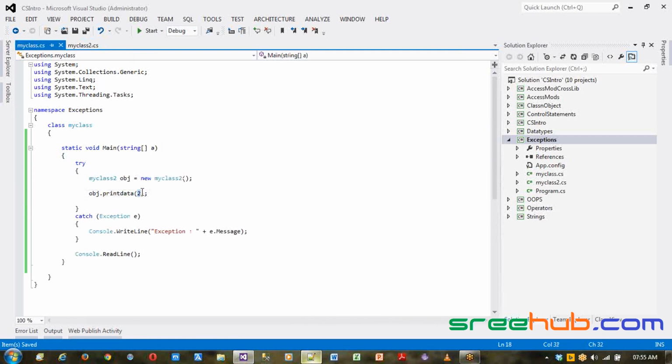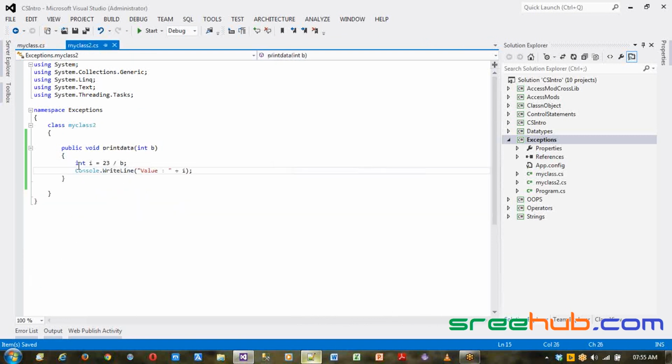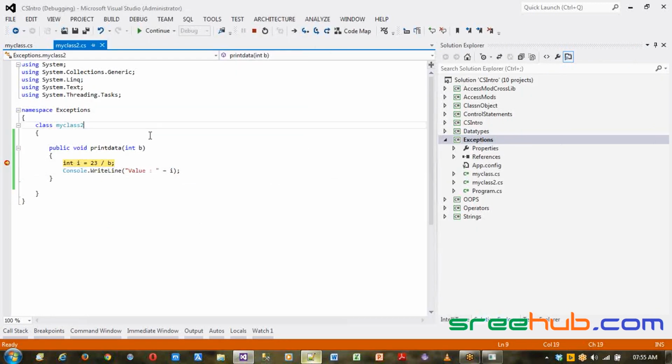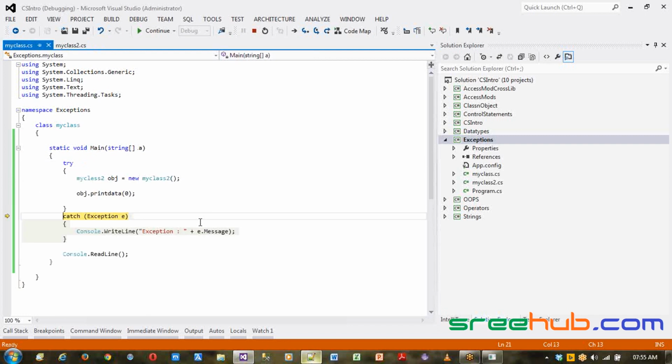So let's say I'm going to pass 0 here. Now I'm not handling anything here, right? So let's see what happens. Let me put a breakpoint here. Here we got b as 0, and you can see I got a 0. Now the exception will happen here. Whenever the exception happens, let me go to the next statement. You can see immediately your parent method's catch will be triggered.